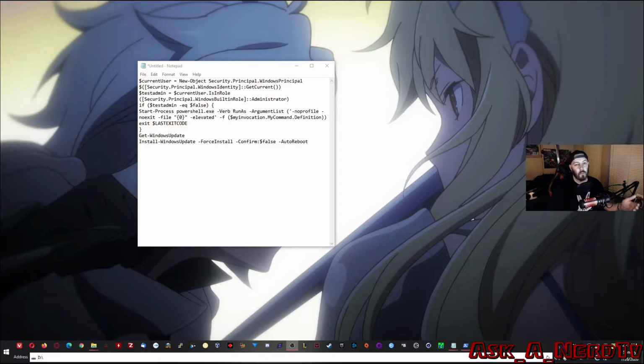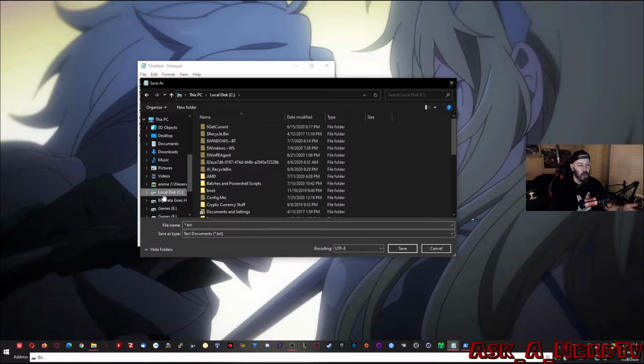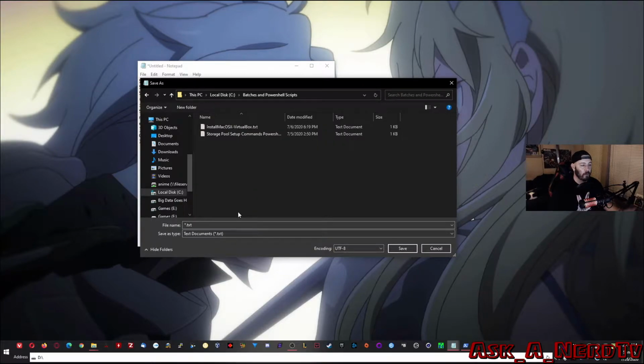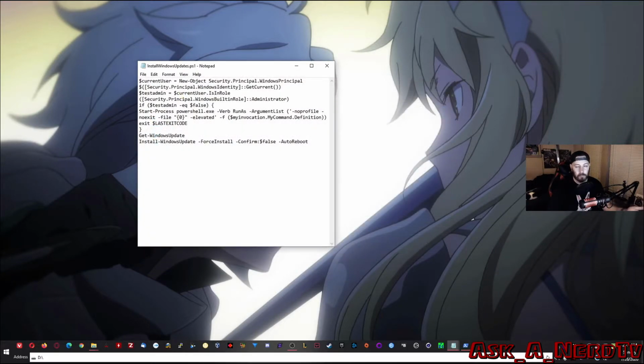Now, the next thing you want to do in this case is save it as a PowerShell script. So to do that, go ahead and click File, click Save As, and then go to your C drive or wherever you want to save it. In my example, I'm going to go to C drive. I'm going to go to my batches and PowerShell scripts. And then I'm going to change this to all files. And I'm going to name it install Windows updates.ps1. And then I'm going to click save.